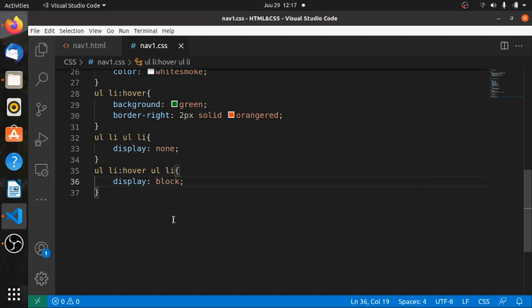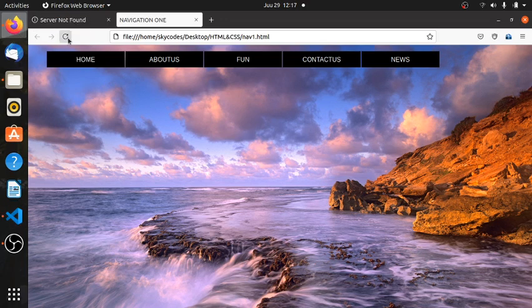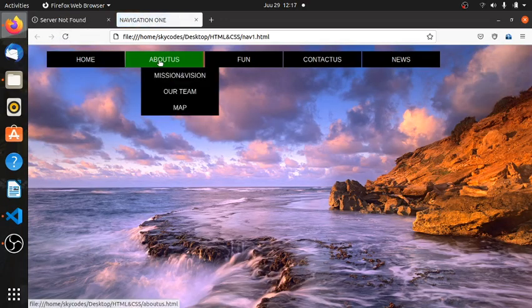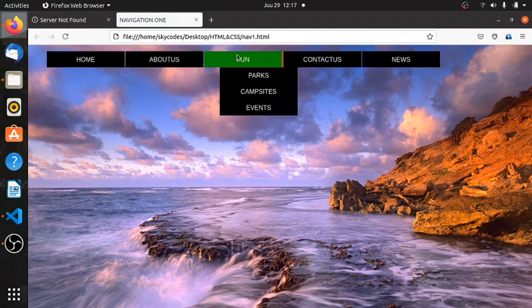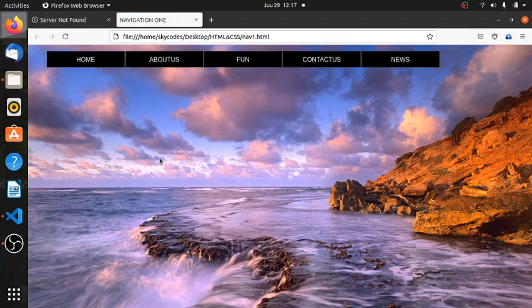We could have said he wants to display one by one. We want to display block. We are going with what is most common. Refresh, and now you can see we are able to display them as a block.